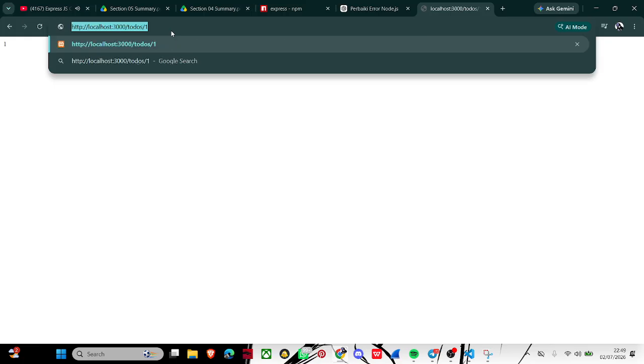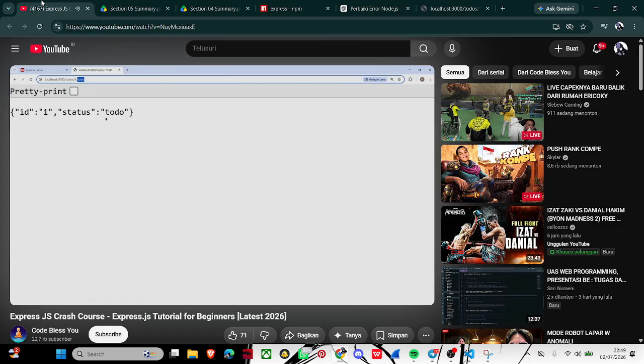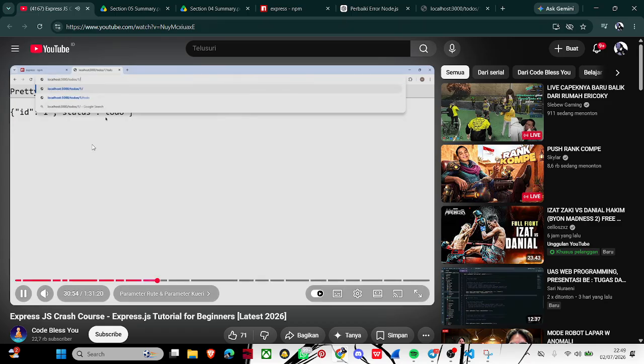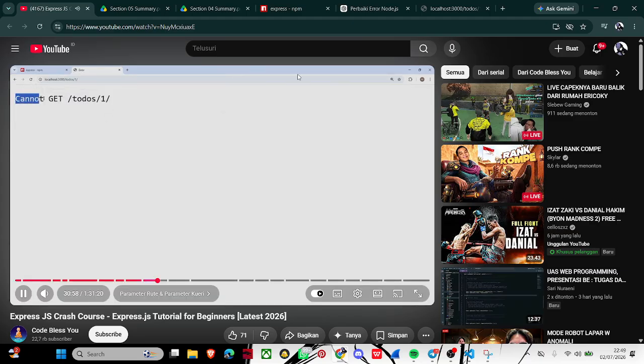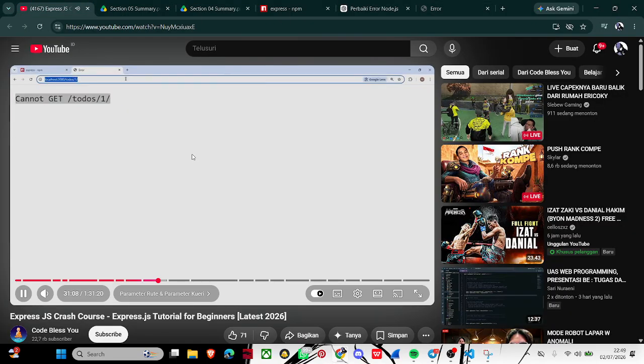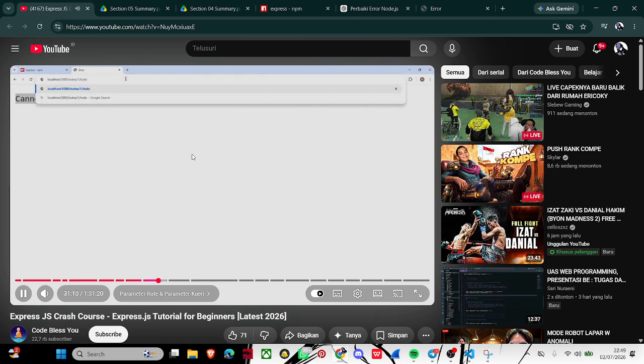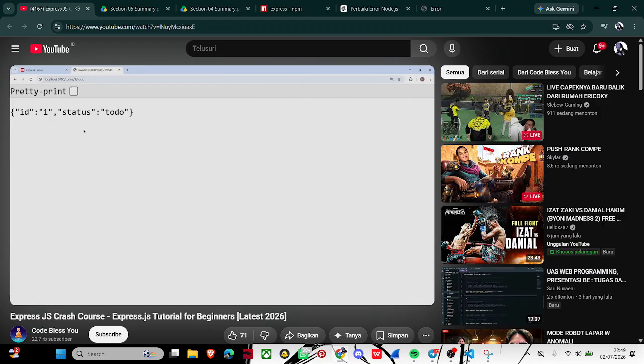Now you might have curiosity, what if we don't pass here status? Let's also see that. Remove the status value and see, here we get cannot get slash todos slash 1, which means our server didn't found API with this URL. So if we define route parameters in our API, then make sure we will pass all route parameters in right order.